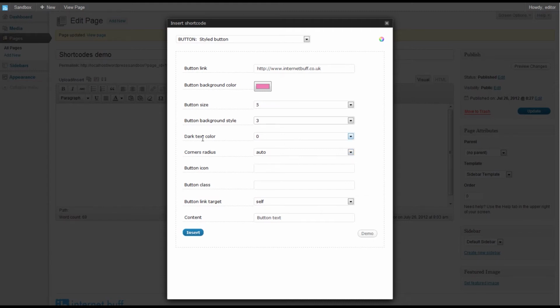And the text, do we want dark text? I think we'll probably say no to that. We'll probably get away with white text over this kind of dark pink background. Do we want corner radiuses on the button? We'll leave that to be set by the style sheet. We don't want an icon on the button, we just want a text button.